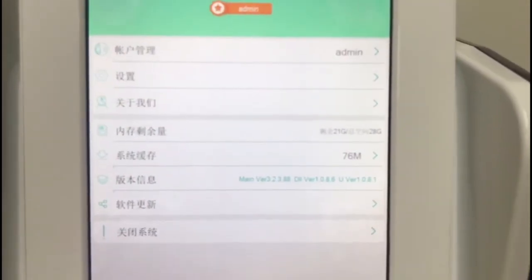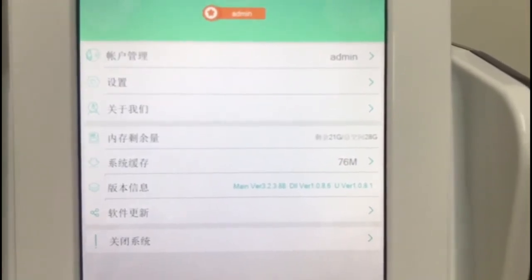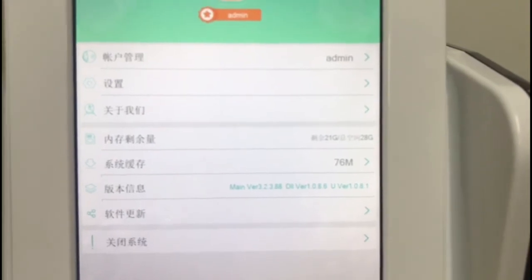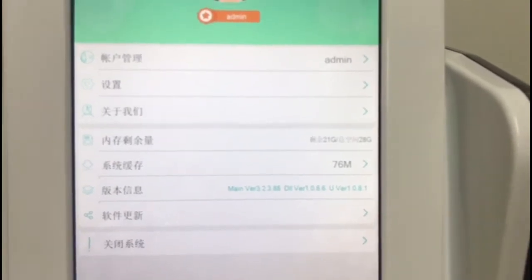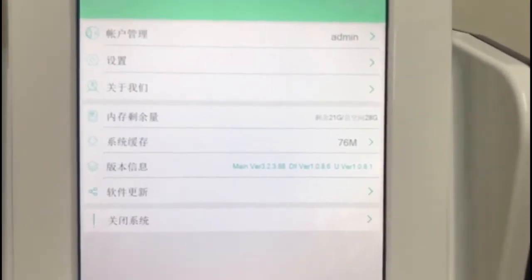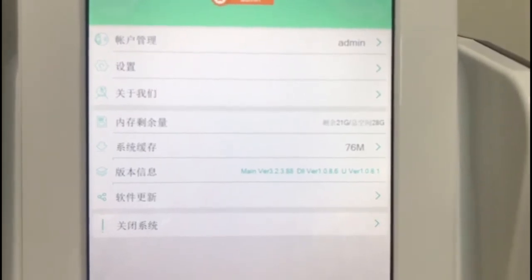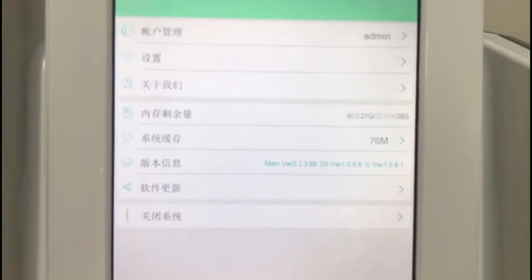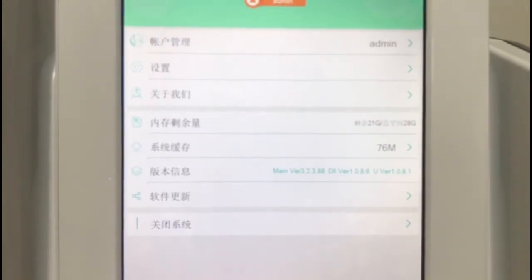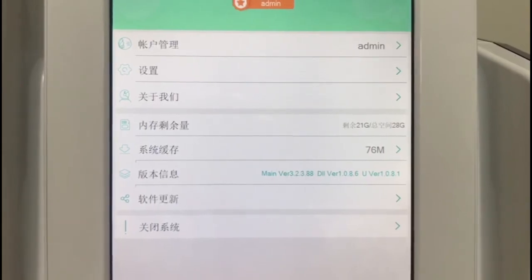So again, this is just an example to show the operator how much space is left. Usually with 28 gigabytes, they can save up to 1,000 clients. And lastly, one important button here is the software update. This machine links up via Wi-Fi to update the software, so it'll be very easy to update. And lastly, the shutdown system by software. This allows the operator to shut down the machine from the software as well.